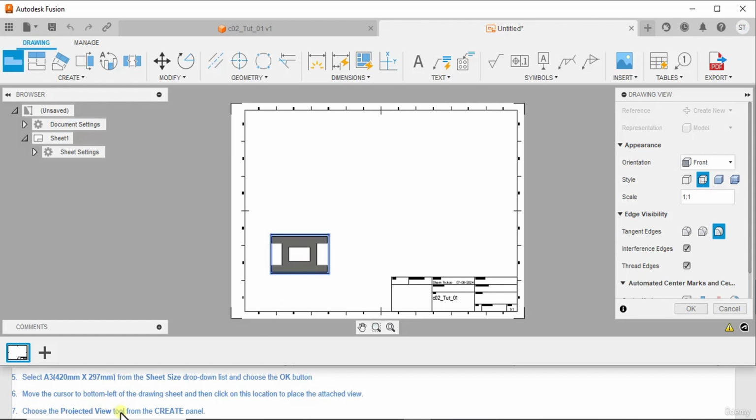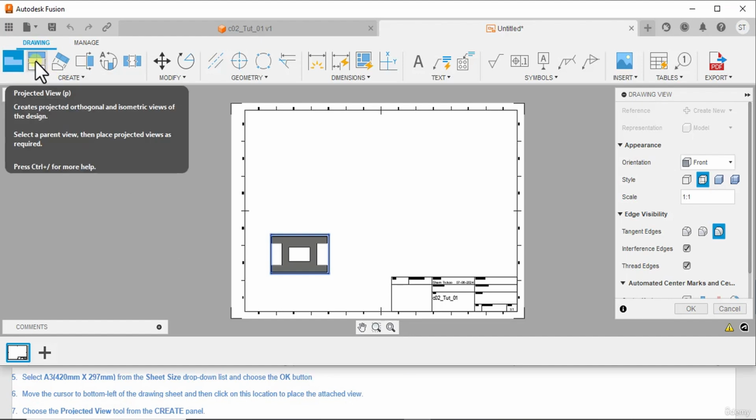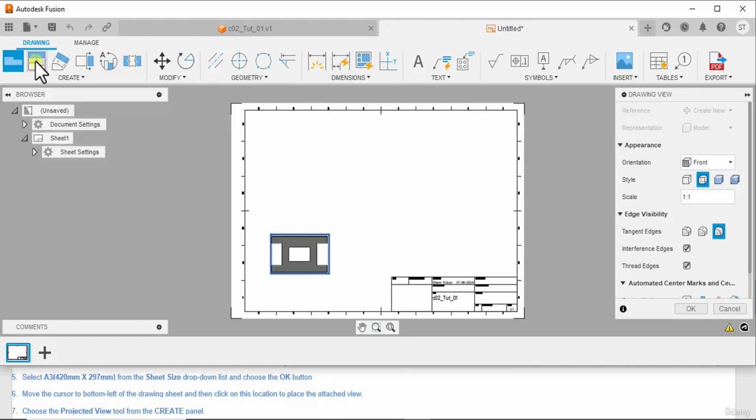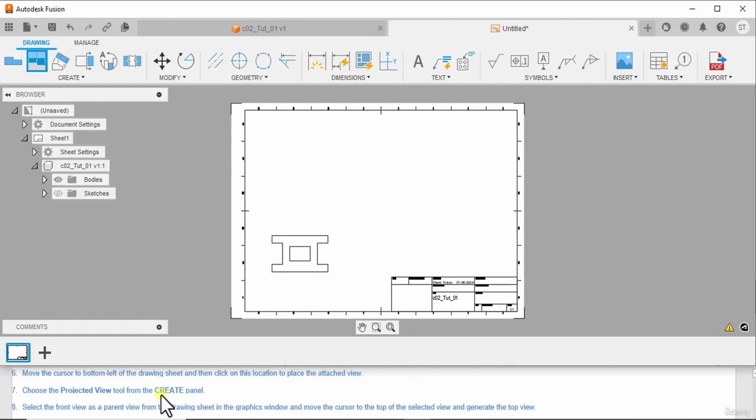Choose the projected view tool from the create panel. Select the front view as a parent view from the drawing sheet in the graphics window and move the cursor to the top of the selected view and click here to generate the top view.